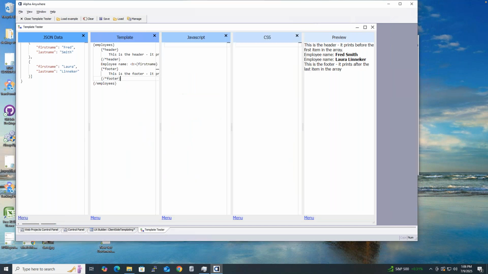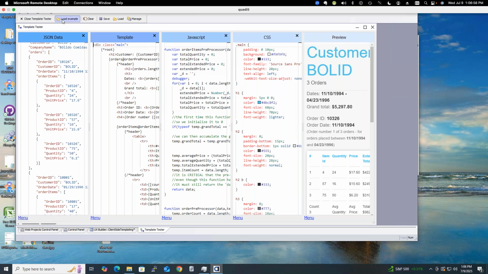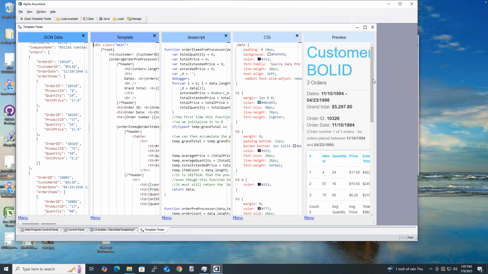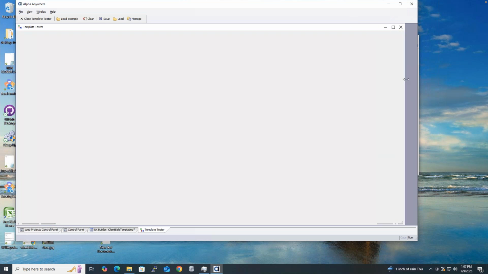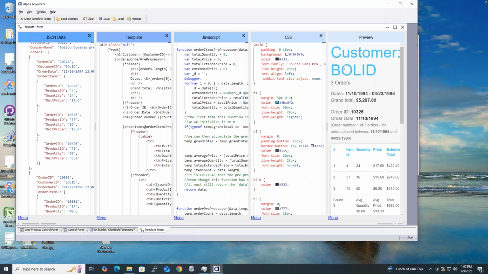Here, oh, here's one. Oh yeah, this is a great example. So this one is called, just so I can find it again, pre-processor JavaScript example using sample data from Northwind, customers, order, and order details. So in this case, what we've put together is basically like a report.